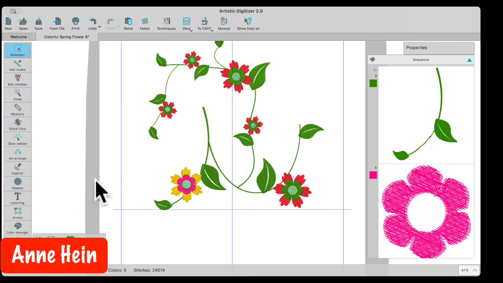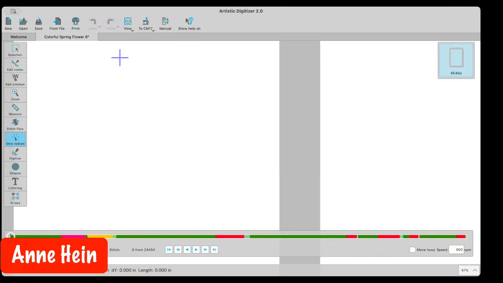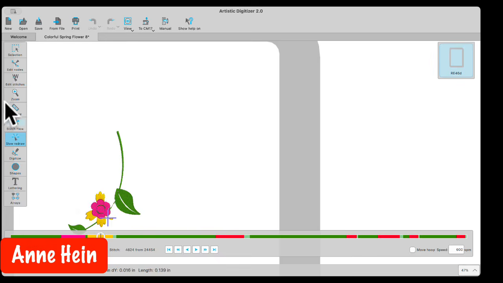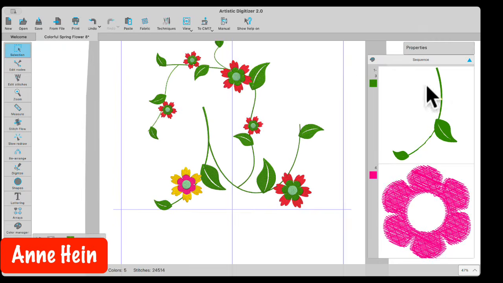But now what's going to happen is when you go to the slow redraw, it's going to stitch in a very strange order like this. So you'll need to do some work with the sequence manager over here and fix that part of it. And we'll come back at another time when we're going to talk about the sequence manager and moving everything in there.